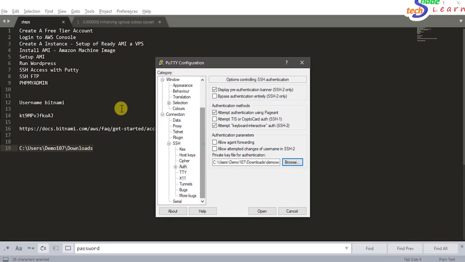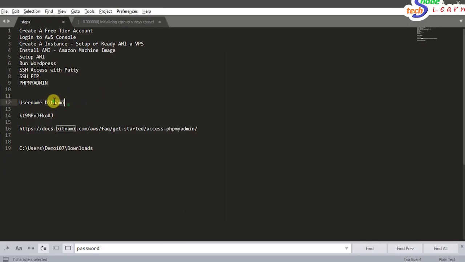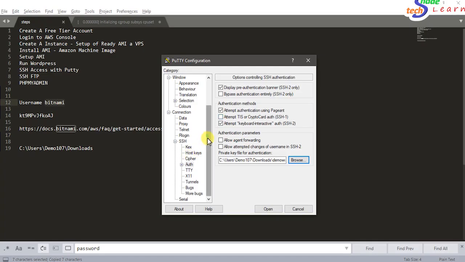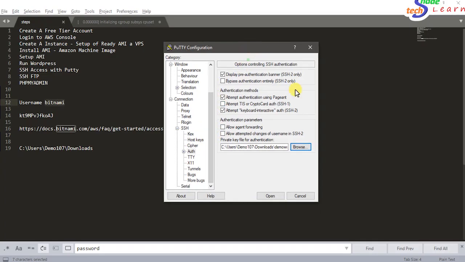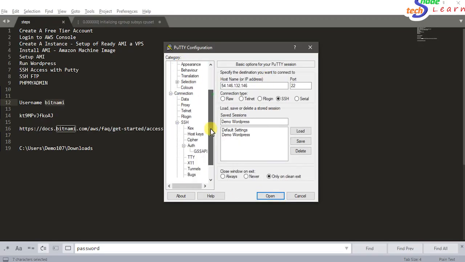By default, the SSH username on Bitnami is Bitnami, so I will copy this. If you come to the SSH section, you have to insert the username again and again. So what I will do is come to Connection, Data, and give it the auto-login username Bitnami. Then I will come back to the session. This is important: whenever you are changing something, you have to click on the session and save.